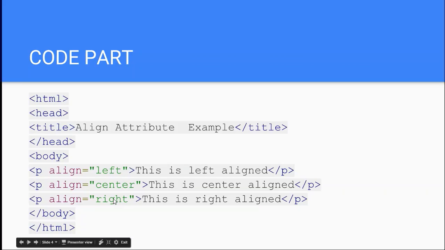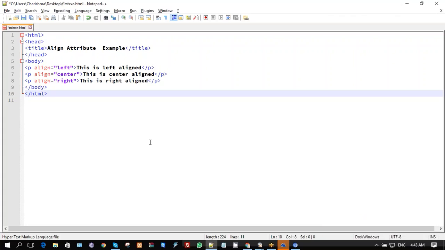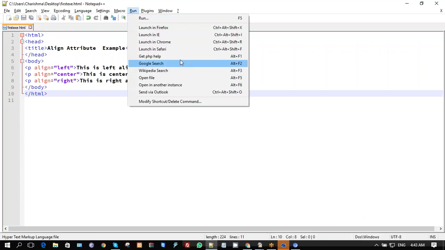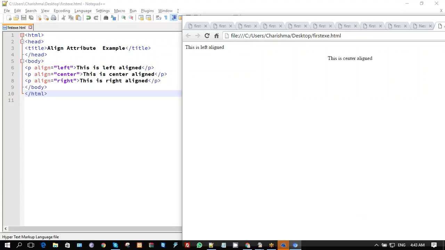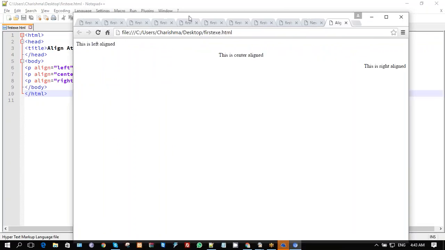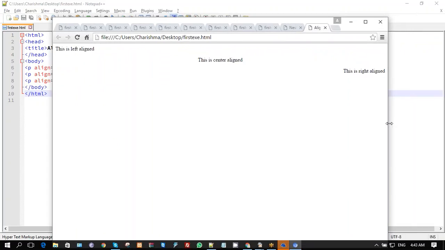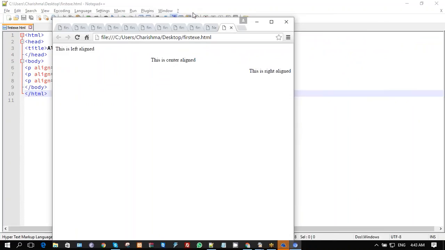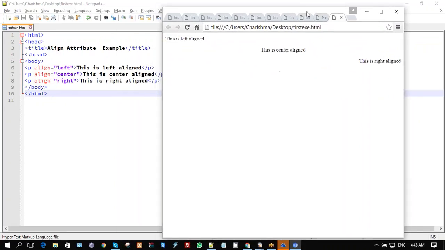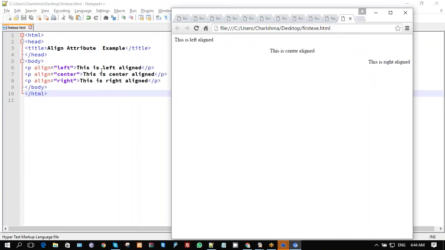Let us try this code in a text editor. You can see the code here. We are saving this and running it in Chrome. Yes, you can see the output here. The first paragraph is on the left side, and the second one is in the center, and the third one is aligned on the right side.